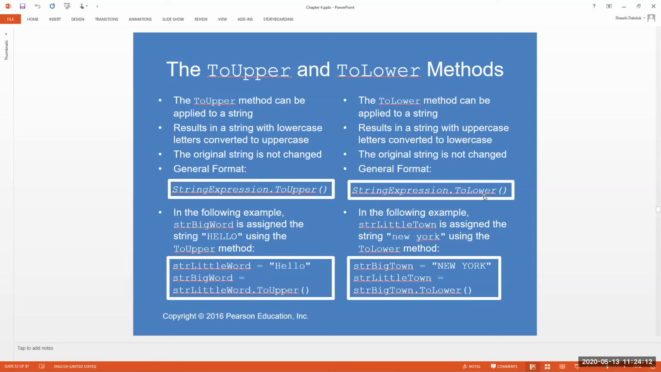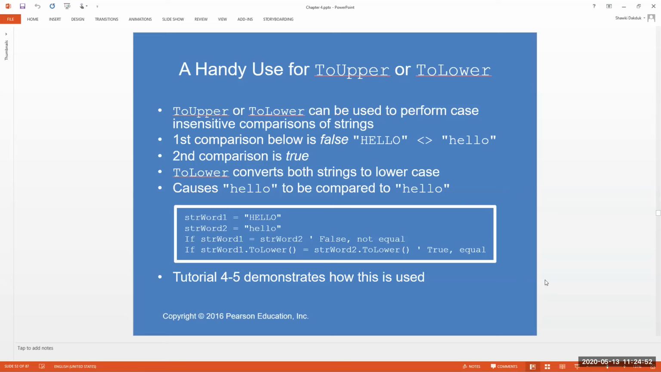For example, if you define strBigTown to equal NEW YORK, all uppercase letters, then if you say strBigTown.ToLower, this is going to return the lowercase version of New York, and it's going to store it in strLittleTown. So strLittleTown is going to have new york in lowercase letters. So basically that's what happened. These are some functions that are available. You're not going to use them in the exercises that are assigned to you for chapter 4, but they are available if you need them, right?